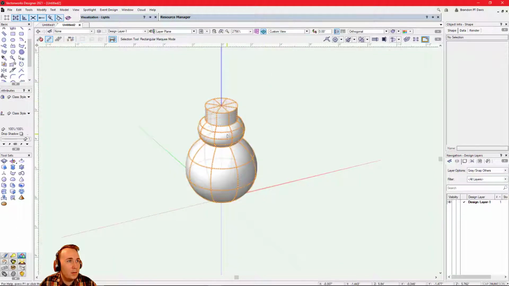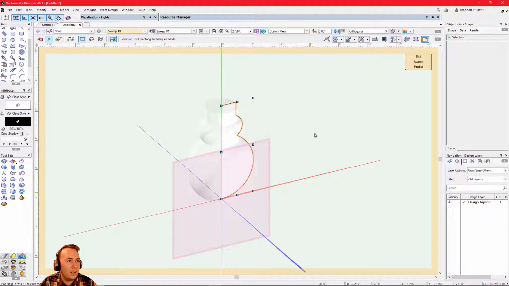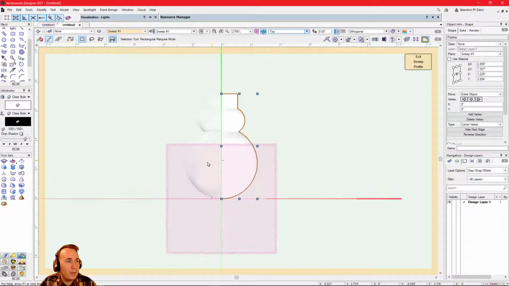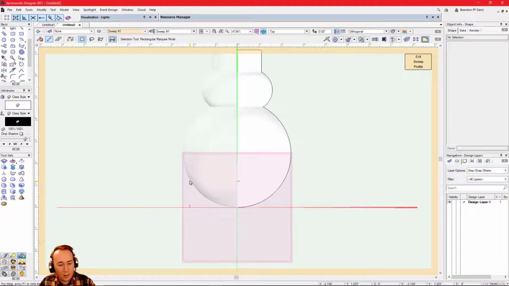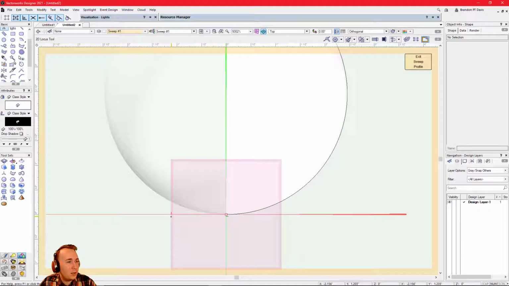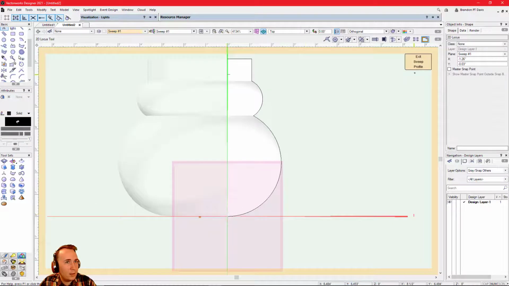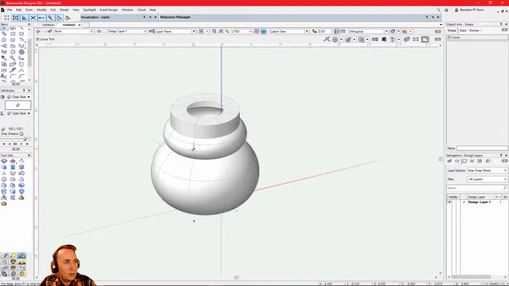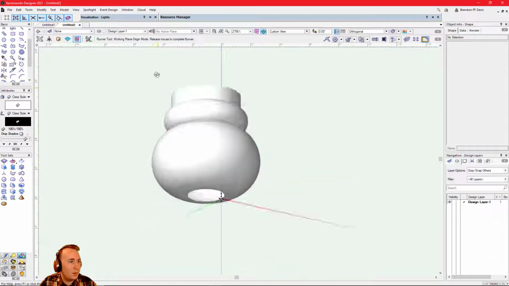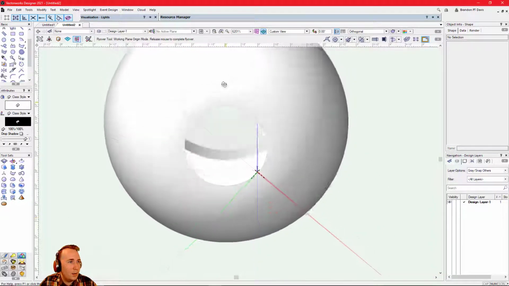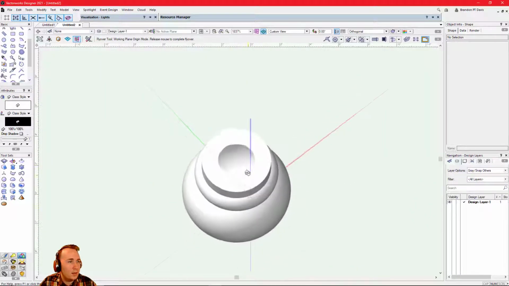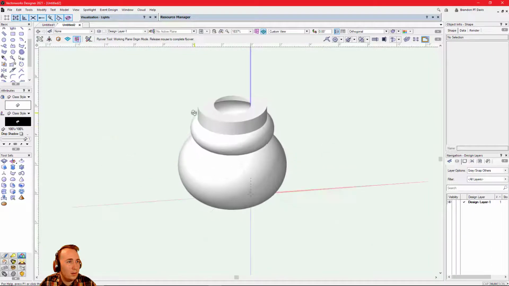So if I go into the plan view, back to the front, I can add a 2D locus and change the center of the object. So now it's wider because we've changed where the center is with the 2D locus.